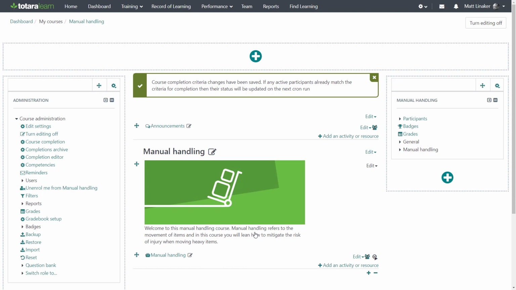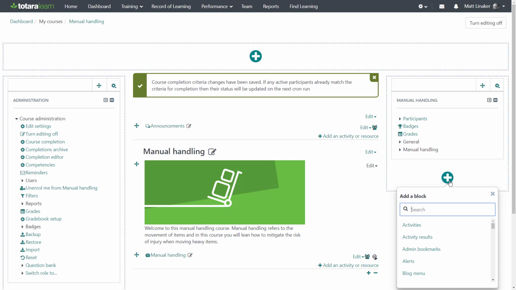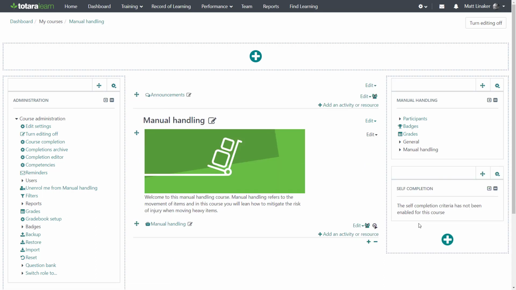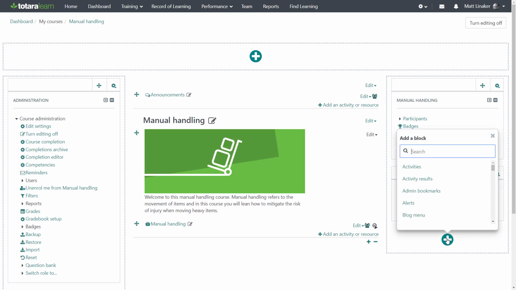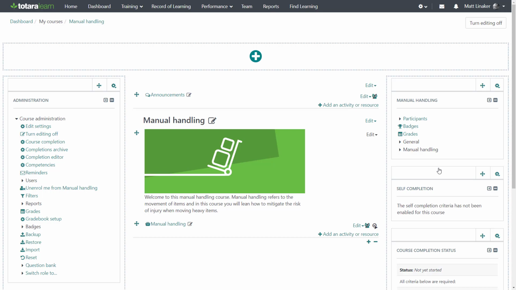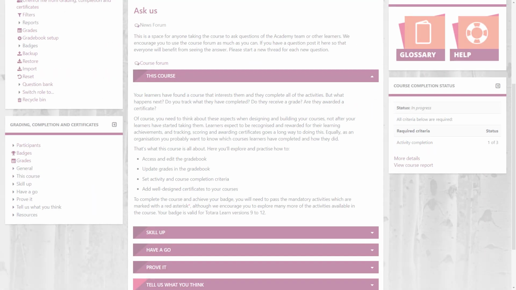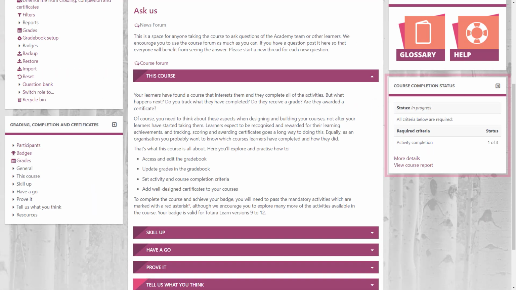A couple of other tips for course completion. Firstly, if you allow learners to mark themselves as complete, you should also turn on the self-completion block on the course page. And if you are basing course completion on activity completion, it's a good idea to turn on the course completion status block. You might have noticed we use this block in this Academy course.